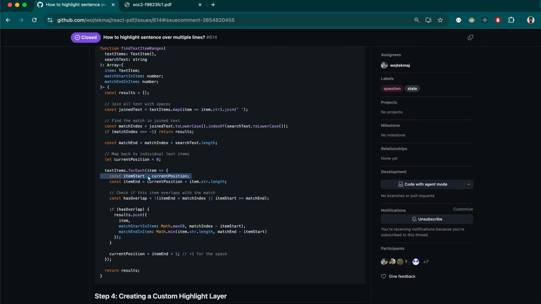Here you can see item start, the current position, and item end, that's the current position plus the length of the item, whatever text item you have received. You search for it, and if there are any overlapping entities, you push them into results. Results is just a way to track all the matched string items that you found in the PDF based on your input. Your input is the search text, and text items is all the text items on that particular page.